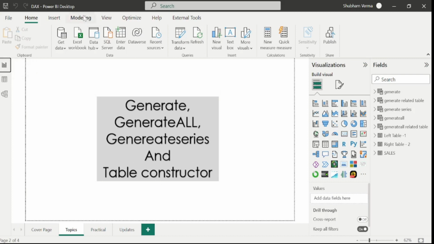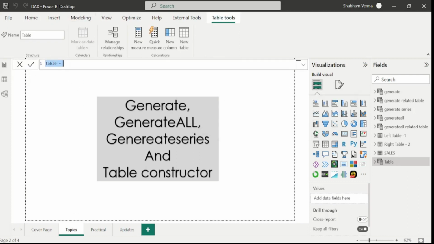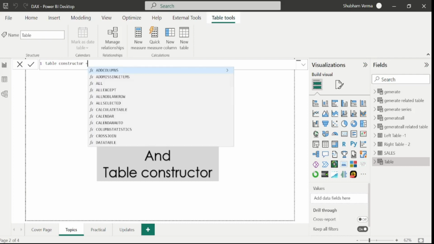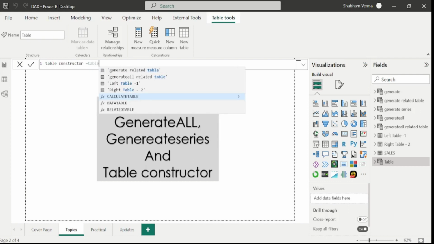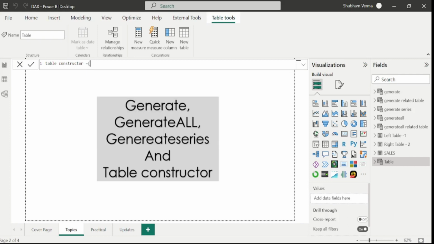So simply click on the modeling tab and go to new table. And let me rename this table name as table constructor. If I write this formula, you can see we have no formula for table constructor, because we can create the table with the help of curly brackets. So I will start with a curly bracket first, and under the curly bracket I will use normal brackets. And now I will write the values here.